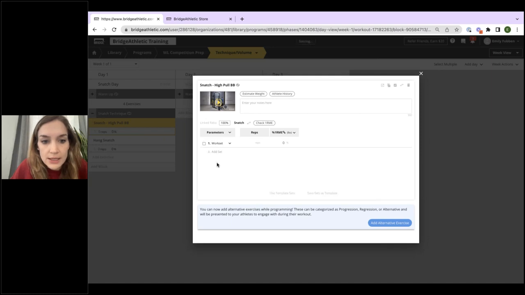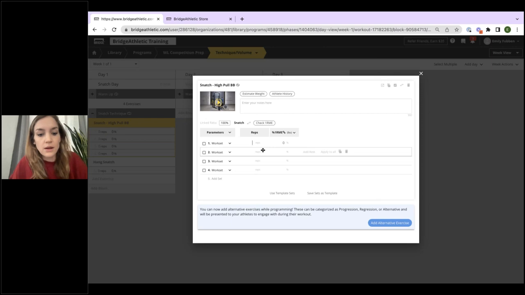So I'm going to add in my sets. I'm going to do four sets, all of three, apply to all, and then I would just play with a percentage. So we're going to do 85. Okay. So now I have my high pull weights all in there, and that'll show up for each individual athlete as long as they do have that snatch one RM put in.